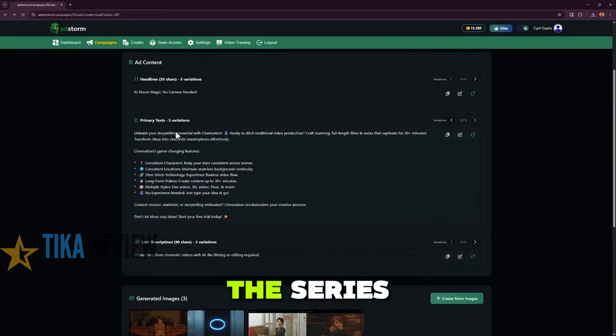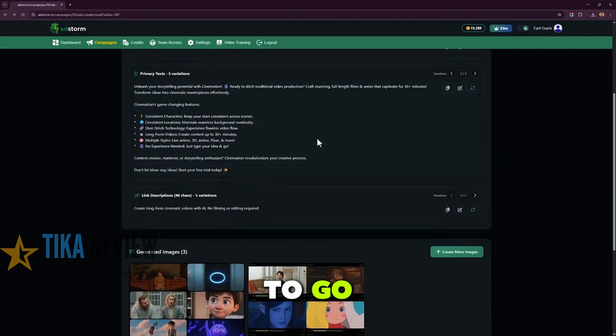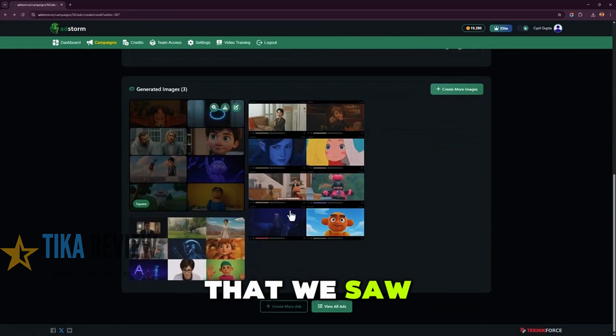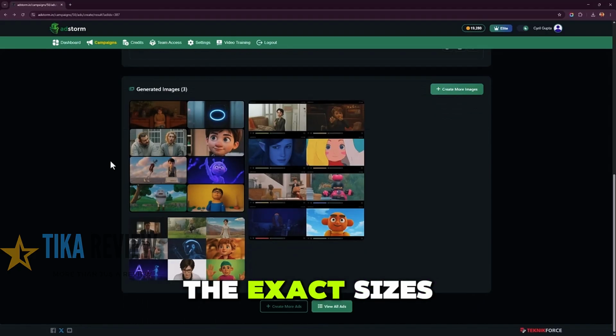This was the second ad in the series. There I've got it. And you can just copy the text, paste it in your primary text window on Facebook, and you're ready to go. Now let's look at the images that we saw earlier. Unlike other software, Adstorm gives you the exact sizes that you need to run on Facebook.